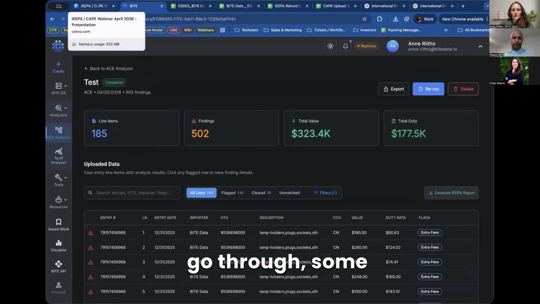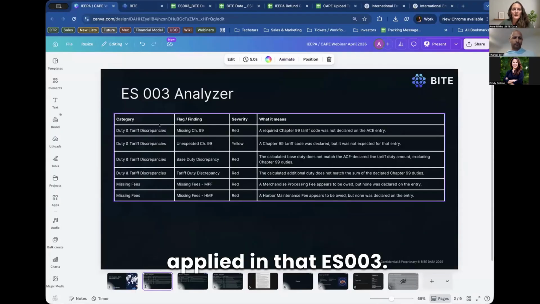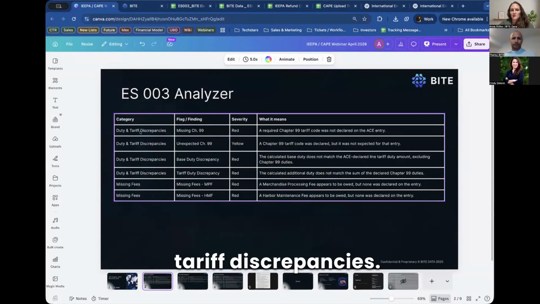Really quickly, I'll go through some of the rules that are being applied in that ES003, so the different flags that were showing up there. I've broken them down into 4 categories. First, general duty tariff discrepancies, so that's what we were just looking at: missing Chapter 99 codes, unexpected Chapter 99 codes, base duty discrepancies, and any missing fees, so MPF or HMF.